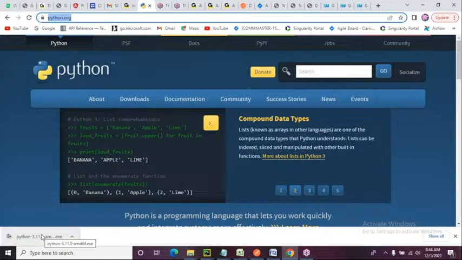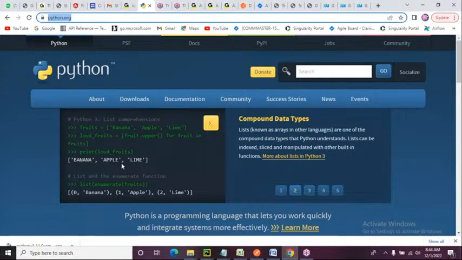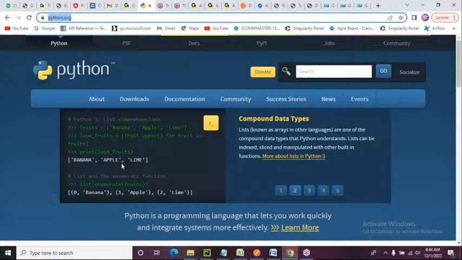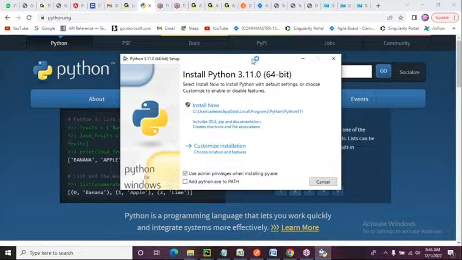I'm not installing it because I already have a couple of versions of Python in my system. I'm just trying to tell you how to do it. Once the download is completed, you just need to click on it, and it will show like this. For me, it is 3.11.0. You better download any other version.